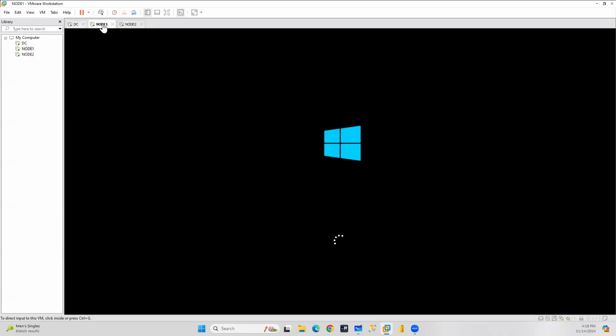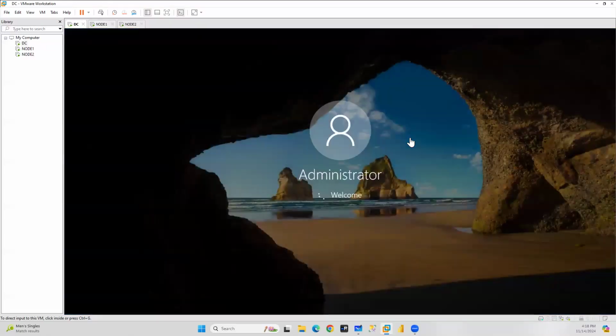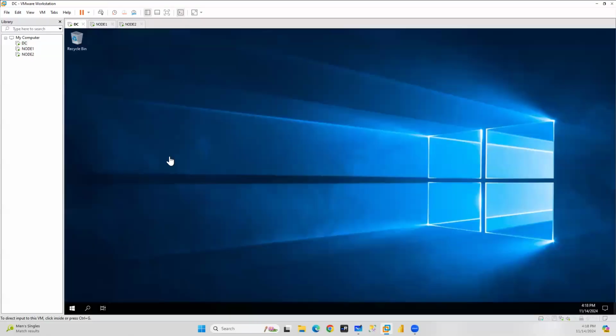Now go to node 1. Node 1 is also almost getting ready. Node 2 is also almost getting ready. So let's wait for DC to come online. Okay. Now see, my DC VM is healthy.